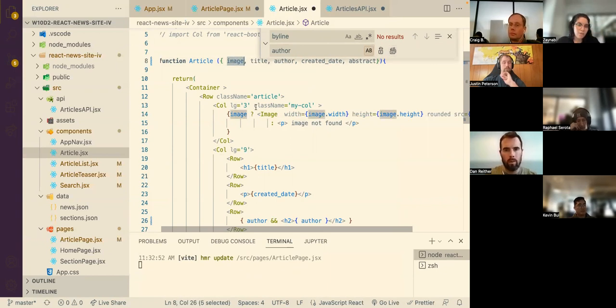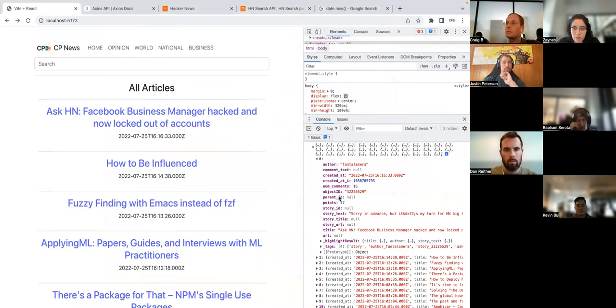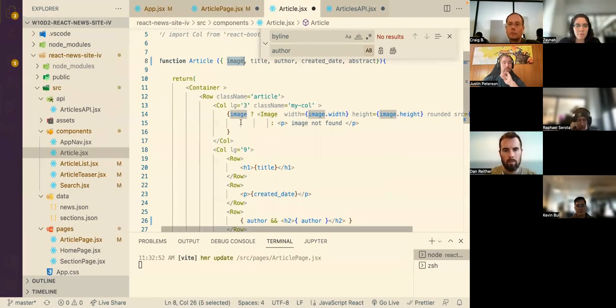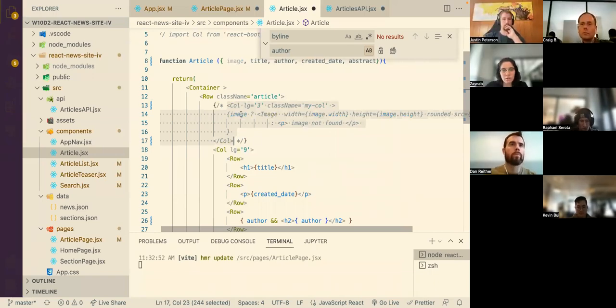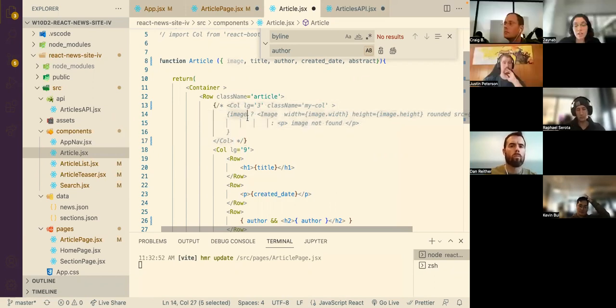Instead of image, I don't think there's an image here. Yeah, we don't have an image, so I'm gonna comment this part out. Actually, it wouldn't really cause an issue because it's saying if it exists. If it doesn't exist, then just say image not found. So this would still be functional.